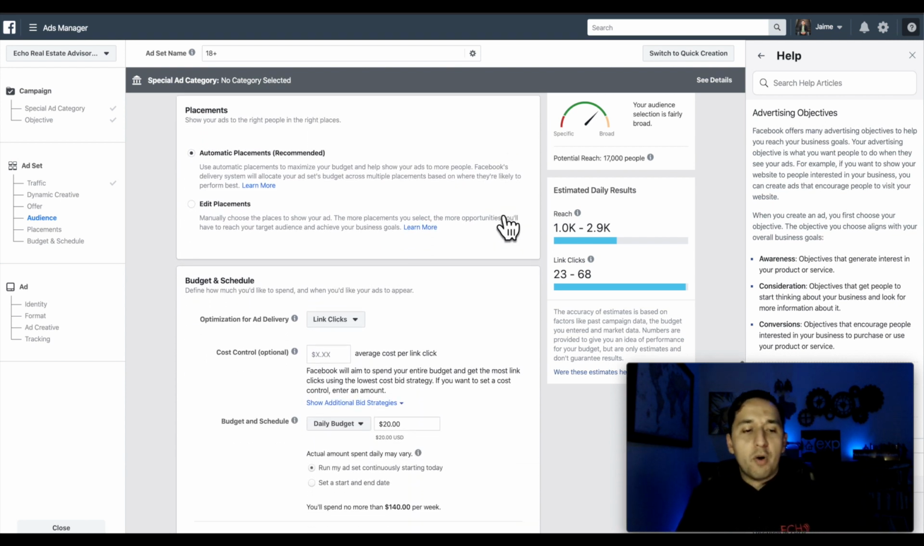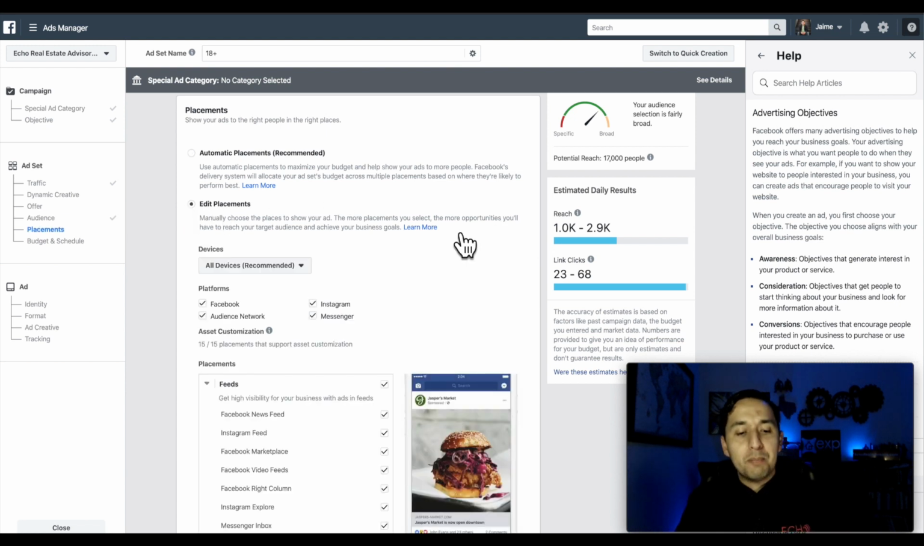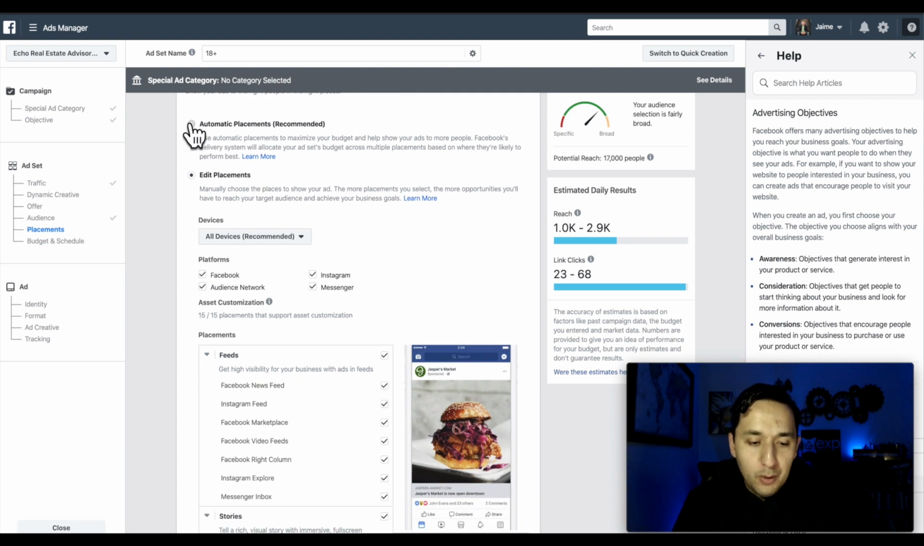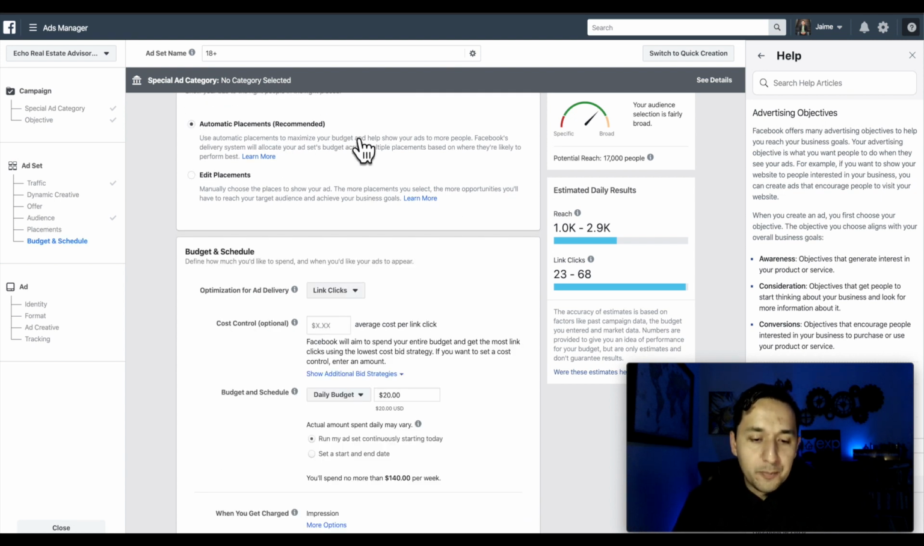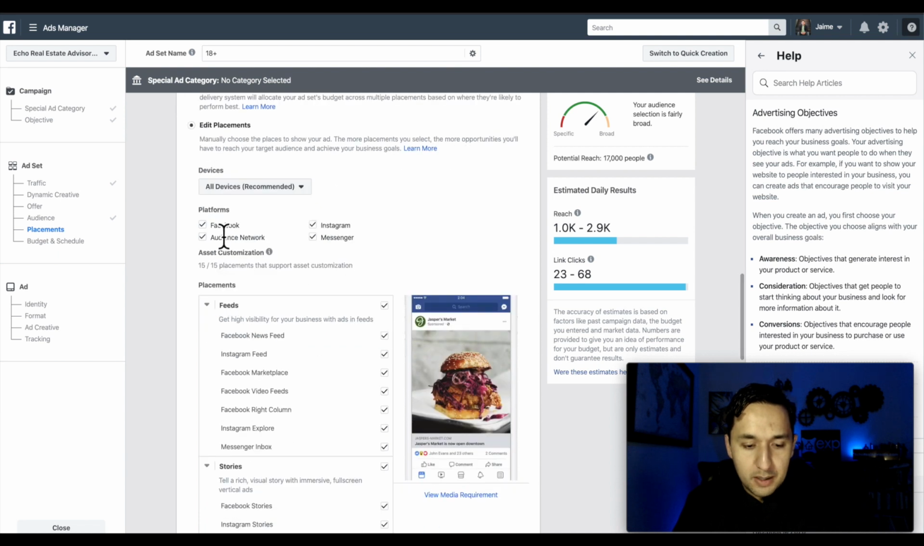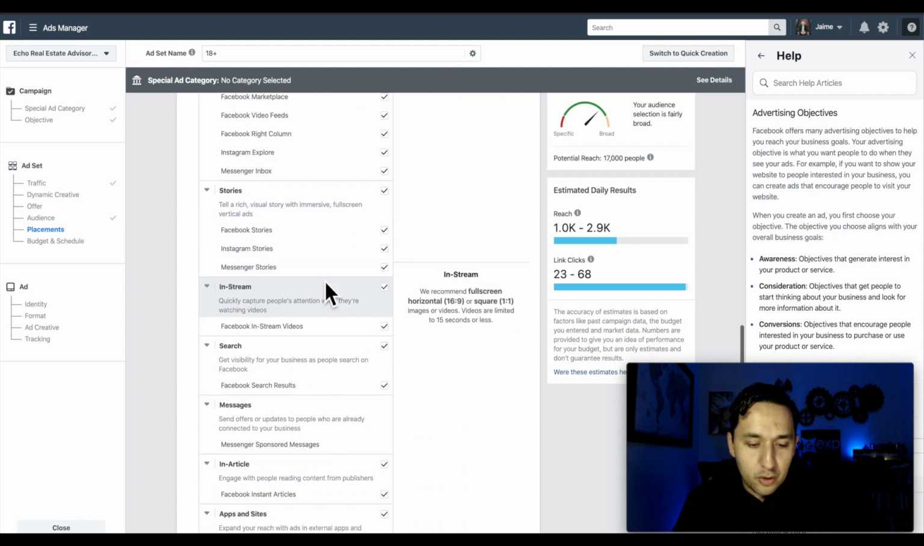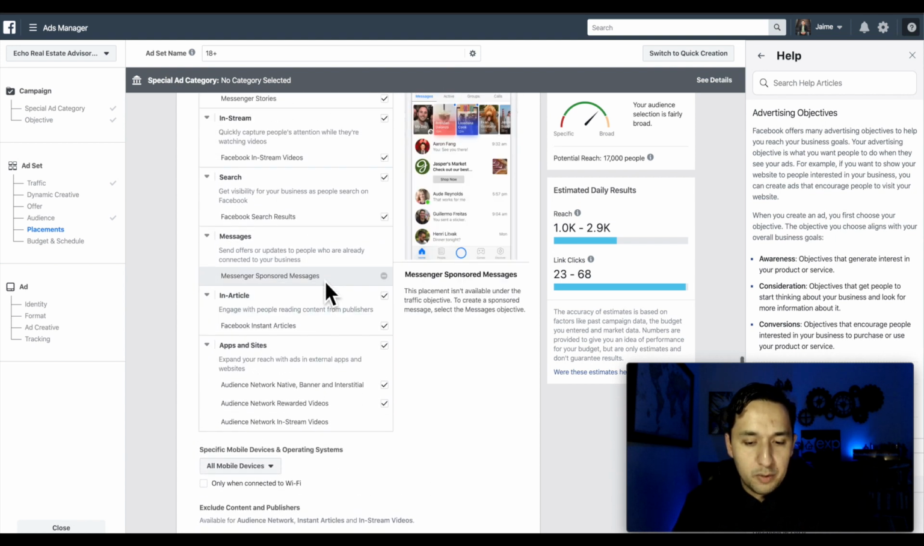And the important part that makes this an Instagram ad is right here. This is what we're leading up to, the placements. If we would have kept the automatic placements on, which is their recommended, which I don't recommend, but this is the recommended in general, you would be targeting all of these places. You would be targeting Facebook, Instagram, Messenger, Audience Network, and I'm going to scroll down so you see all the options that you would be targeting.